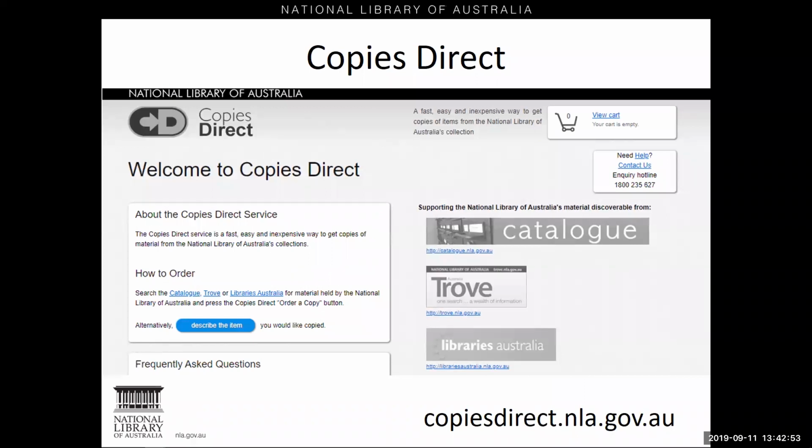So as I've touched on a few times now, we have a copying service here at the library called Copies Direct. And this is a fast, easy and inexpensive way to get copies of material from our collections. So you can get copies of collection materials from all of our collections, including what I cover today. But I wanted to highlight it now as it's particularly useful for our pictures collection.